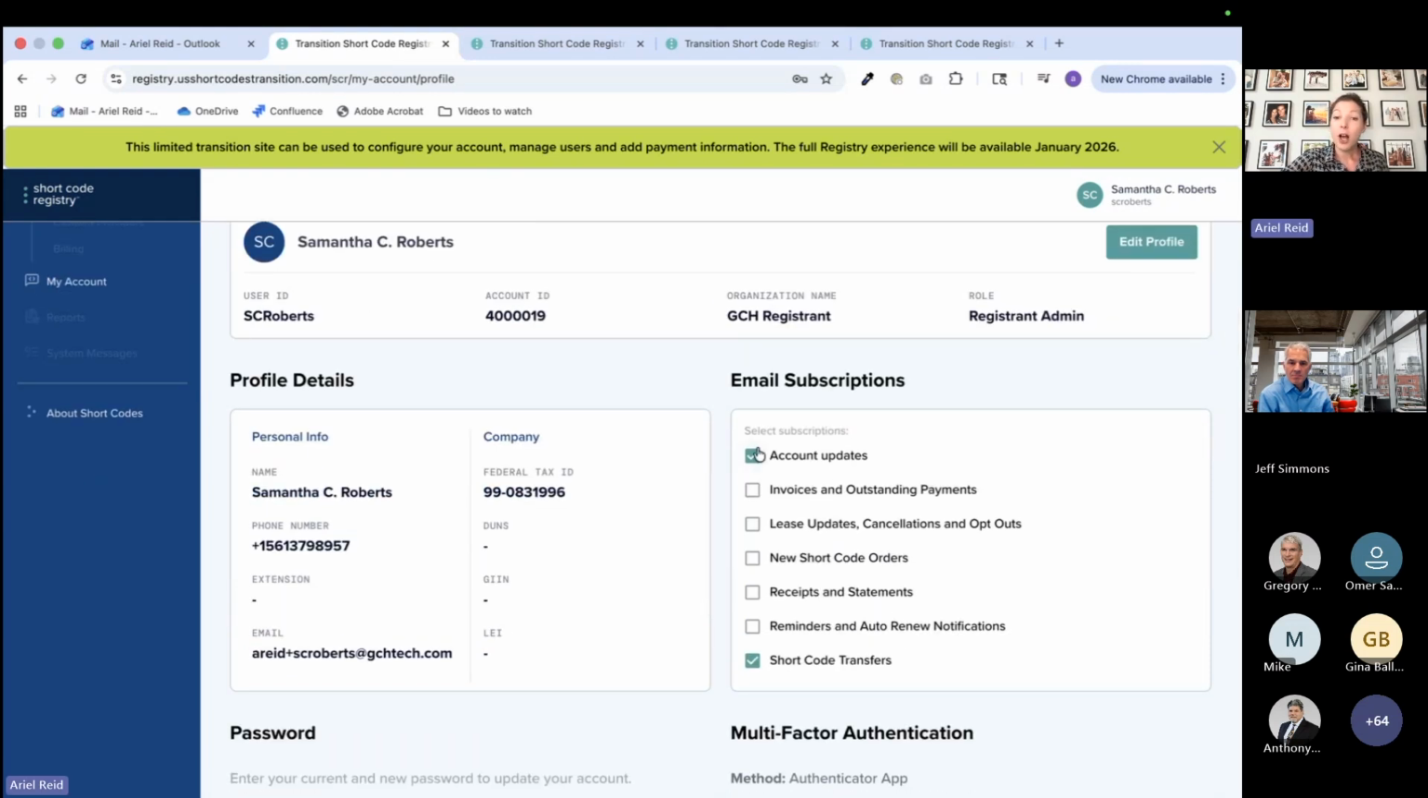When you first log in, you will not see any email subscriptions subscribed for you. We're letting everyone make choices about what kinds of emails they would like to receive, whether that is about account updates or short code transfers. It's a choose your own adventure there.